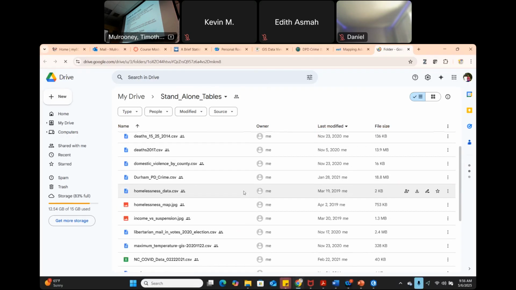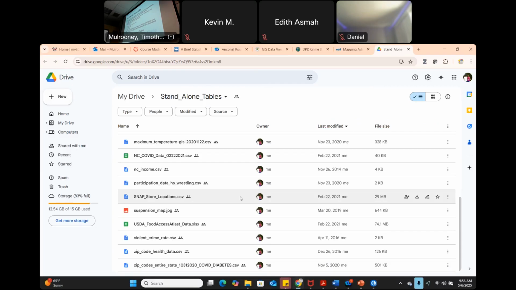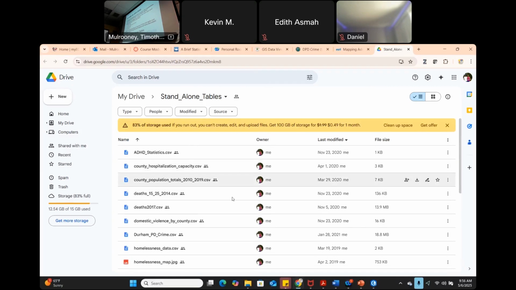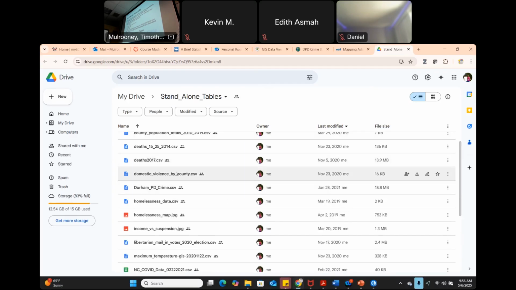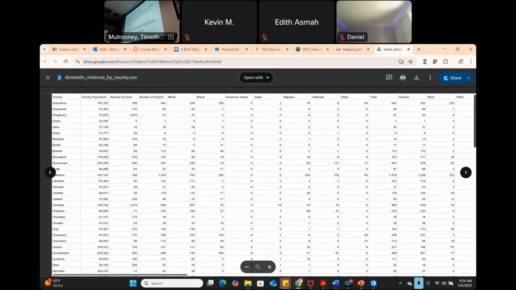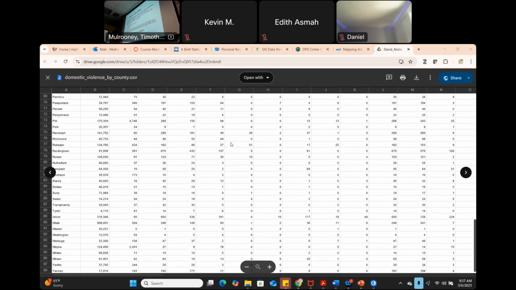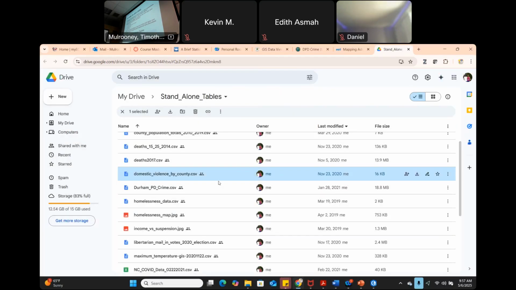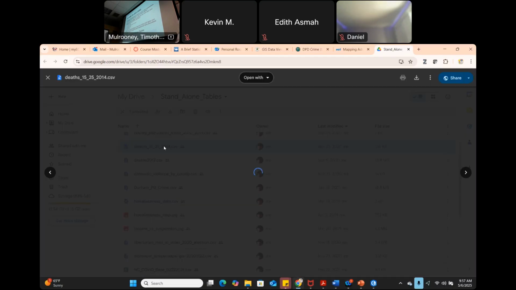And then I basically put up some data here, like domestic violence by county. This is just some of the raw data for domestic violence rates, the number of calls, number of clients, white, black, African American, Asian, Hispanic. These are just some raw data sitting out there. These are deaths for 2014.